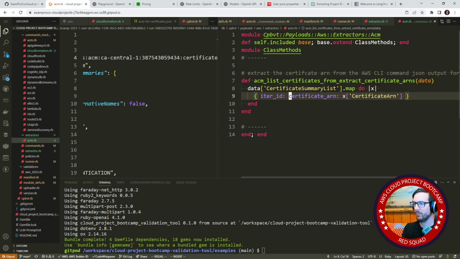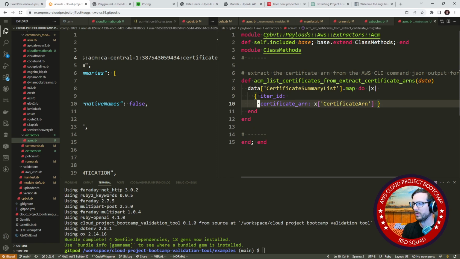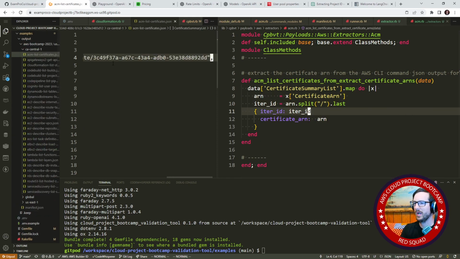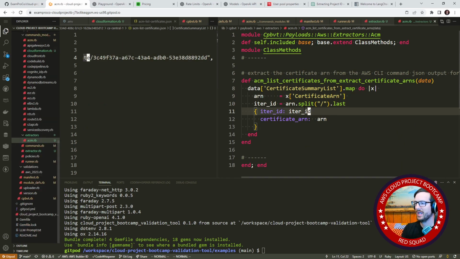And so in here, what I want to do is extract out, I want to take this value here, just say ARN, and the ARN will go here, and then the iter ID is going to be this. But what I want to do is split this on the slash, and just get the last value. That should get me that value because I think that is separated by a slash. It is right there. And so that will get me the value that I want. Okay.